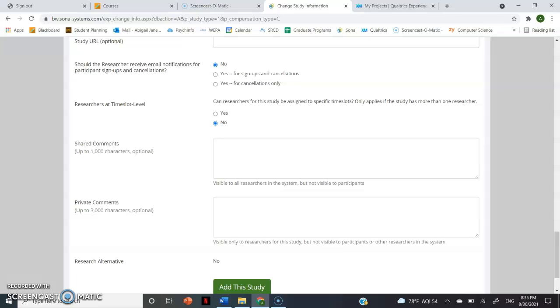Should the researchers receive email? This is up to you, really. If you think it's helpful for you to keep track of everything, actually, it probably is really helpful for you. Maybe just hit yes for signups and cancellations so you can write it down and you're not showing up and wasting your time when they've already canceled like 24 hours before.